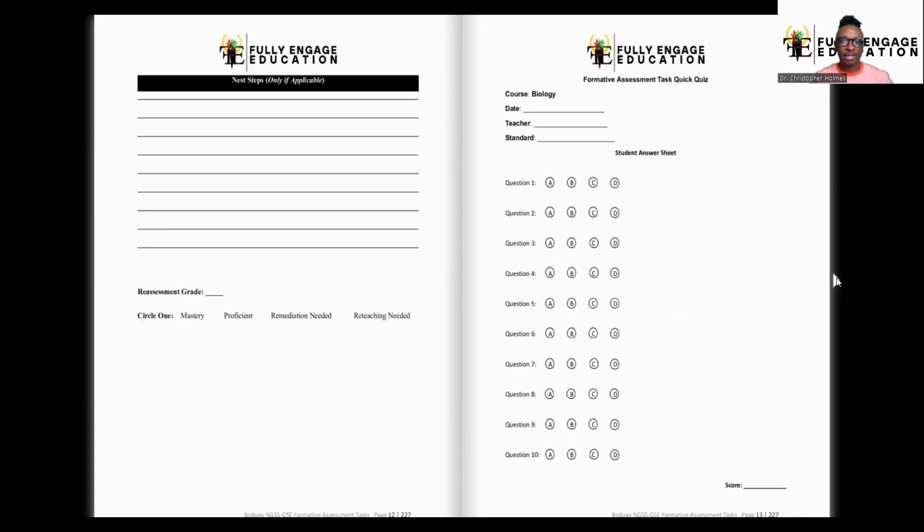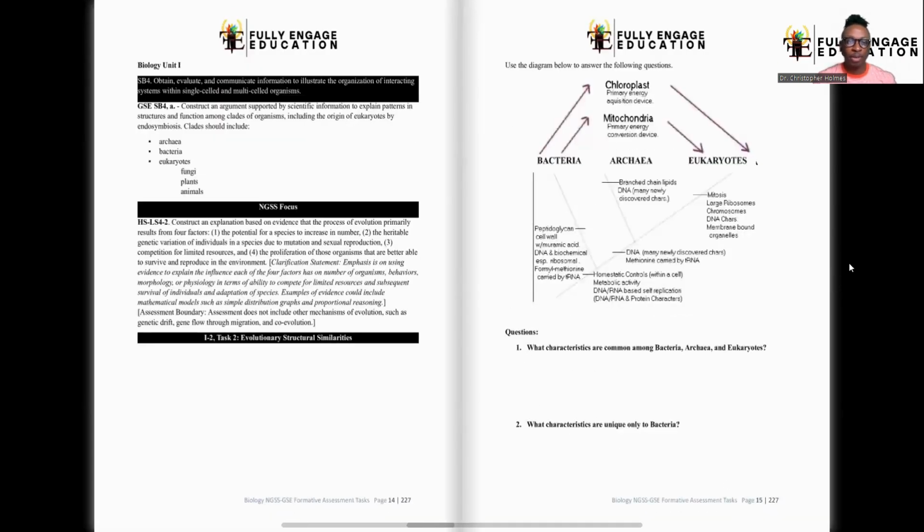So let's go to the next task. Now we're just going to zoom through these. So here's the next task. You'll see here at the bottom, this is task 2, evolutionary structural similarities. Again, the state standards for here in Georgia are listed, and then the next generation science standards are listed below it. Again, I'm going to always give you some type of image, graph, or chart to go with each task, really bringing in that multi-sensory instruction.